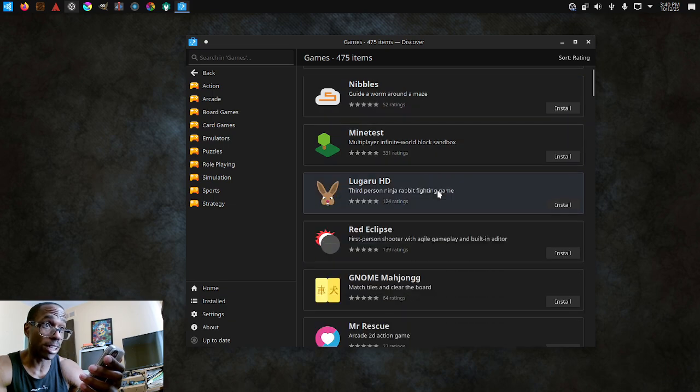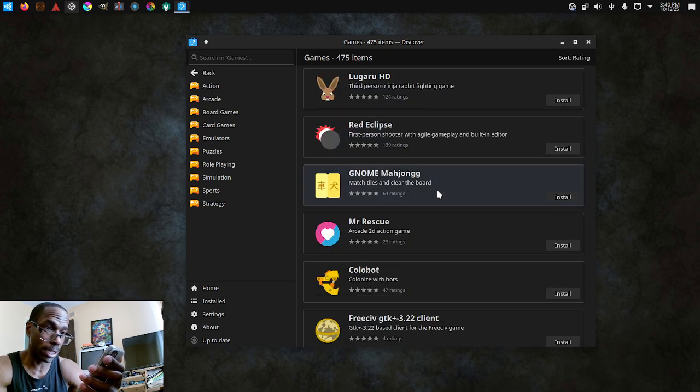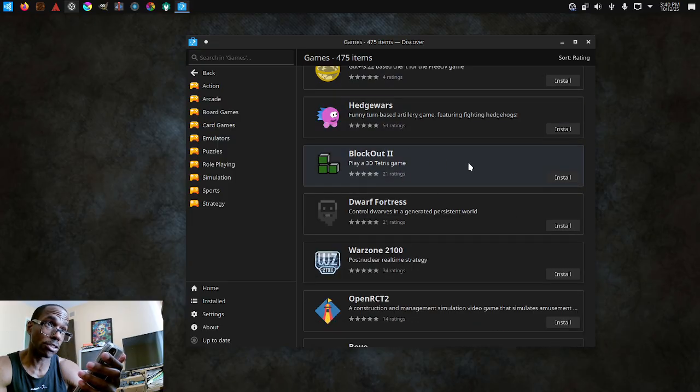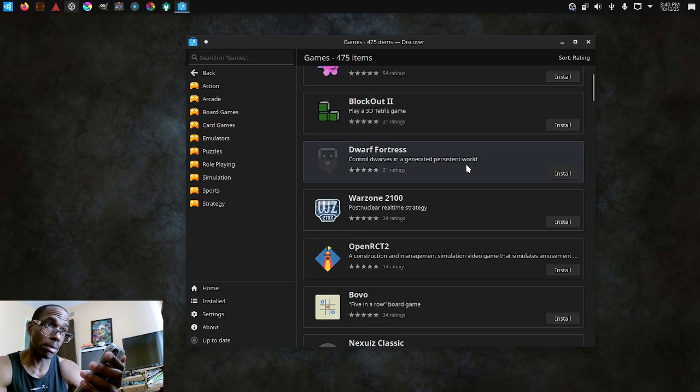And I guess I'm testing this out if I got to bring a controller in here. But yeah, this is just so you guys saw in here. Figured it would be the best way to at least get started on here. So we have Blockout 2, 3D Tetris game. People have seen that before.